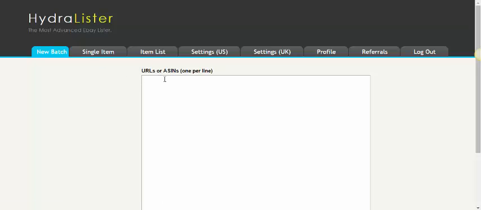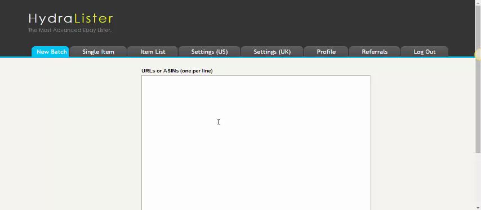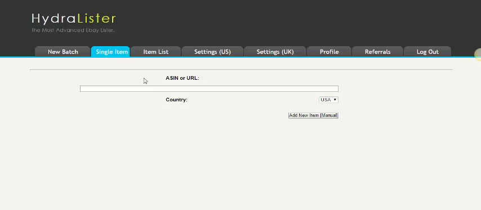When you're ready to list, you hit new batch, and you can insert either full product URLs from any of the supported stores or Amazon ASINs, and you enter 1 per line, and you just hit submit or add new batch. You pick which country you want to list in, USA or UK, and you hit add new batch. It will add your items to a queue. If you want to list a single item, all you do is insert the ASIN or the product URL, select the country, and hit add new item.